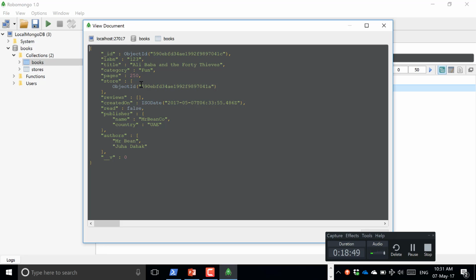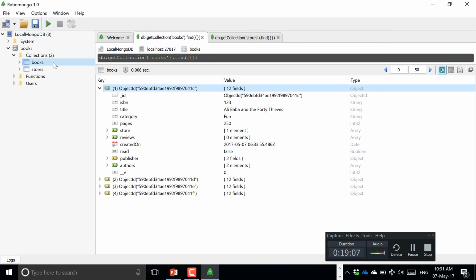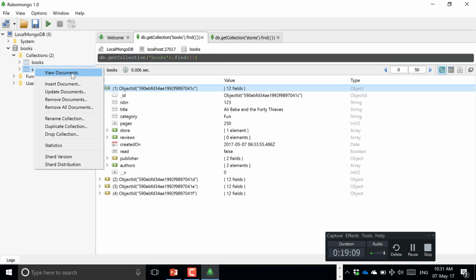So this is kind of a foreign key, kind of. If you remember, in a relational database, from one table I can refer to a record in another table using a kind of foreign key relationship. You can think of it in a similar way.